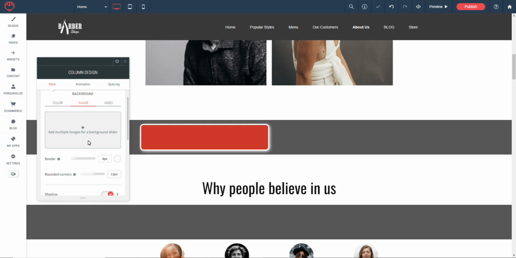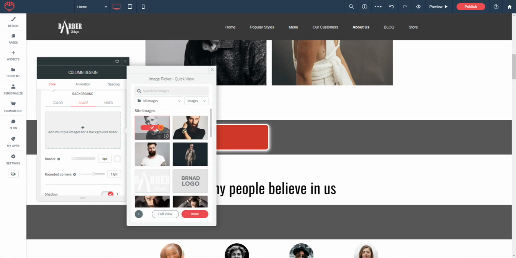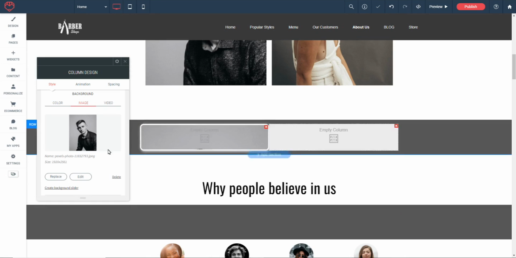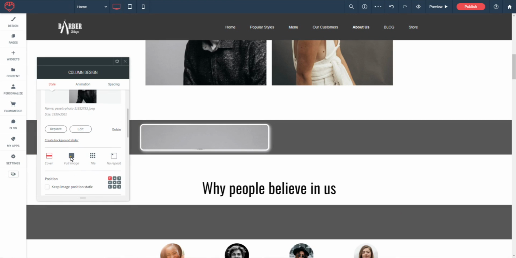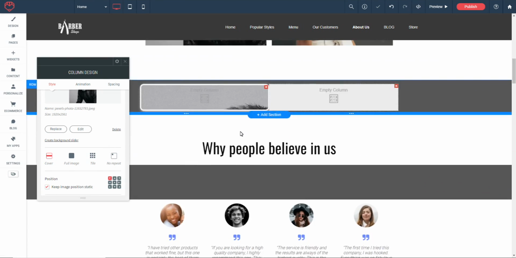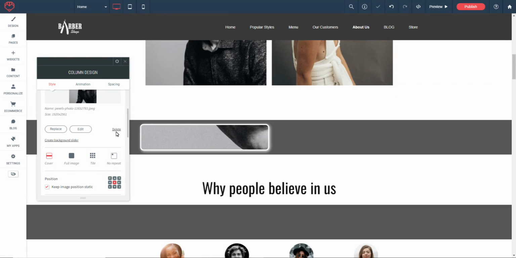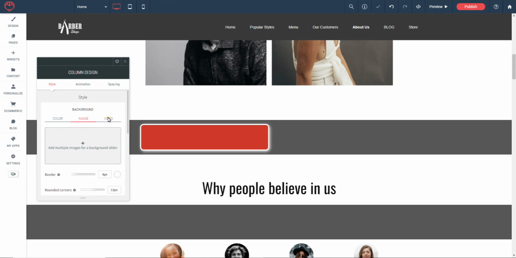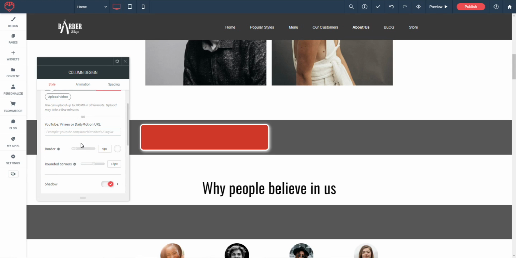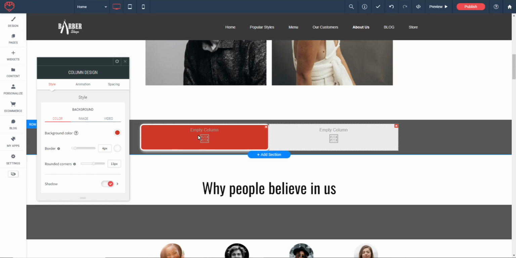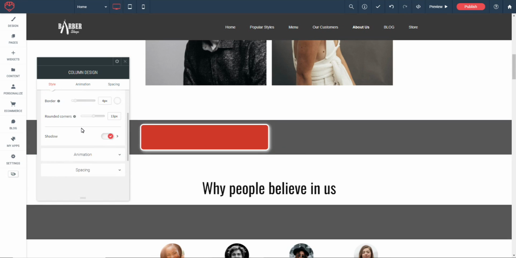You can add an image to the column. Select this one. We can have a full image. We can have it tiled, no repeat, or cover. Or you can keep the image static. You can see the image here. Let's not have an image. I'll delete that. You can also have a video. So you can upload a video, put a YouTube video in, or you can upload a video. So I can have quite a bit of a background style there.